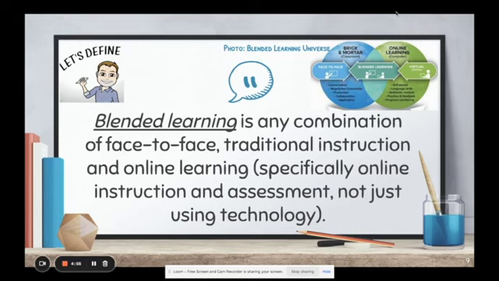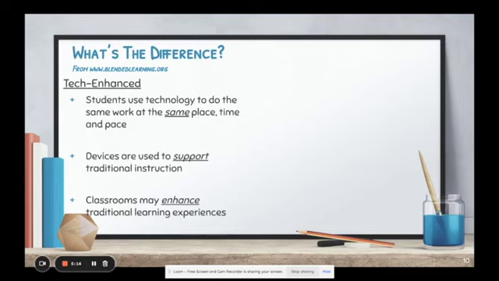So here we are at blended learning. As a definition, it's any combination of face-to-face traditional instruction and online learning, specifically online instruction and assessment, not just using technology. And what I mean by that is there were an awful lot of us early on that were doing what I would call tech enhanced. This definition comes from Blended Learning Universe, where students are using technology, but it's the same place. The devices are supporting traditional instruction, and it may enhance learning experiences, but it's not really transforming them.